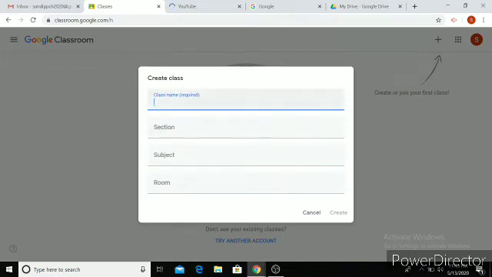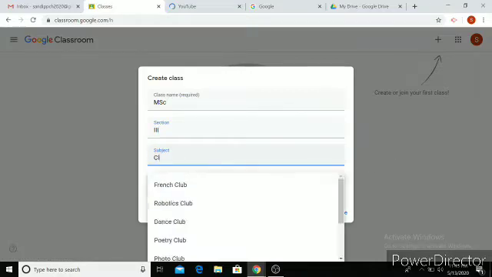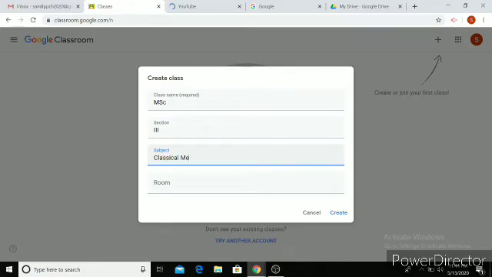Since I'm a physics teacher, I can give a name to the class. Suppose I'm teaching the MSc students or the BSc students, I can write down, let's say, MSc. If you have some kind of section, you can put in some sections. Let me put the semester there, maybe third semester. And for subject, let's say you are taking some subject like classical mechanics. So I can create a topic on classical mechanics as a subject, and room is not really applicable right now, so it's very basic, I'll just do the creation.